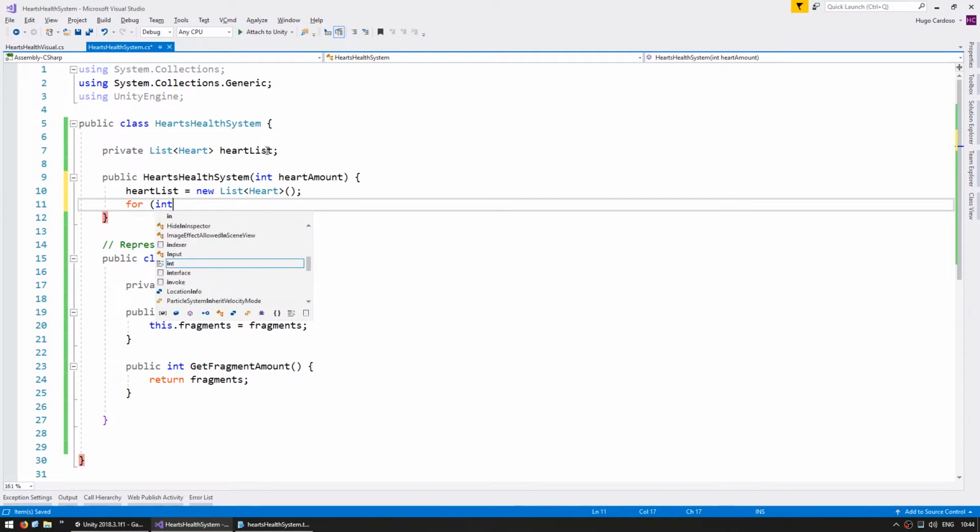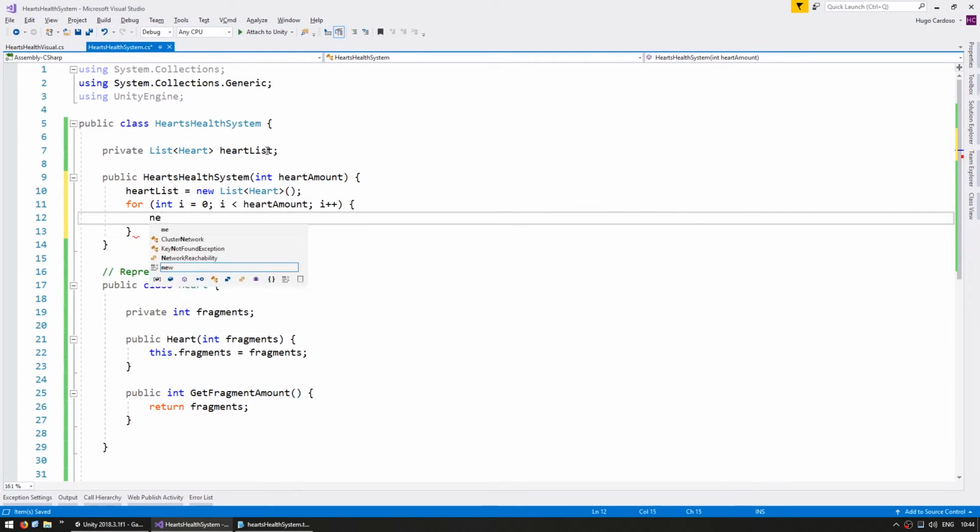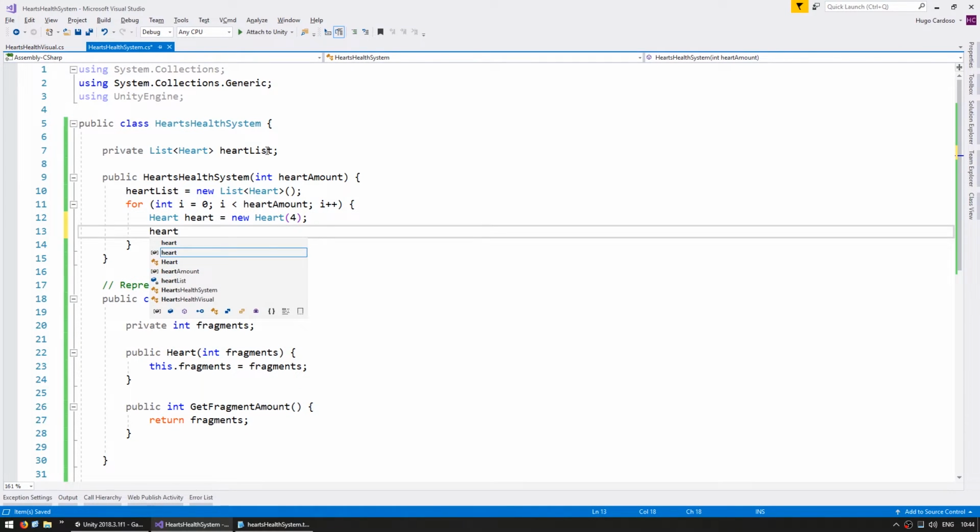Then we do a for, starting off at 0, going until the heart amount. And we simply create a new heart. By default, let's start them off as full, so we pass in 4 fragments. And we add it to the heart list. Okay, so this is our basic hearts health system.